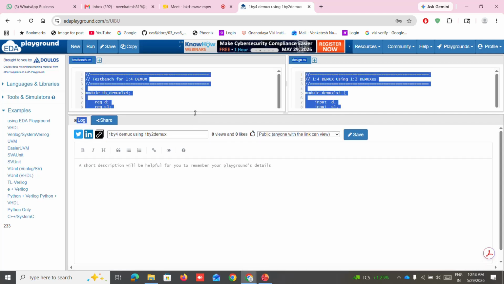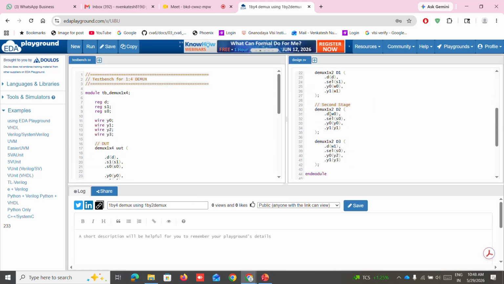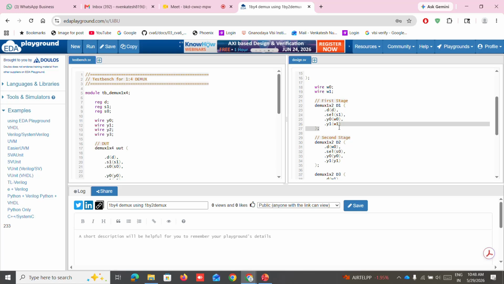That is the reason we are writing the 1 by 4 using 1 by 2 demultiplexers. See, D1, D2 and D3. S1 is connected to D1, the first demultiplexer, and then S0 is connected to two demultiplexers, D2 and D3. Then we need internal wires, right? Here he considered W0 and W1. That is the internal wires he considered. Y0 is connected to W0, Y1 is connected to W1.